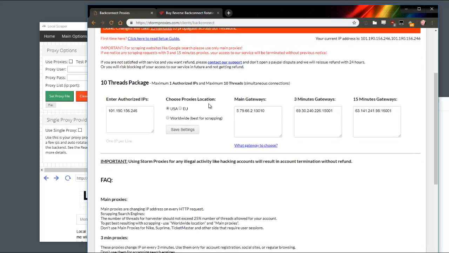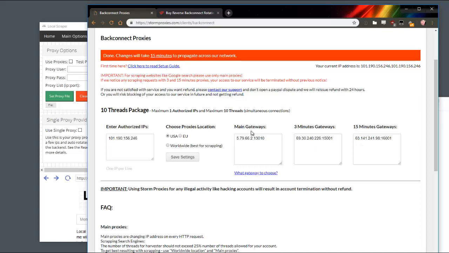The thing we need to do now is make our proxy file. So I've tried worldwide. It worked okay, but I think it gets a lot of blocks if you're trying to scrape Yelp in particular. I don't think Yahoo and the other websites really care all that much. But you can mess around with this. You could try worldwide. You could try USA only. Just see what works best for you on the site you're trying to scrape.